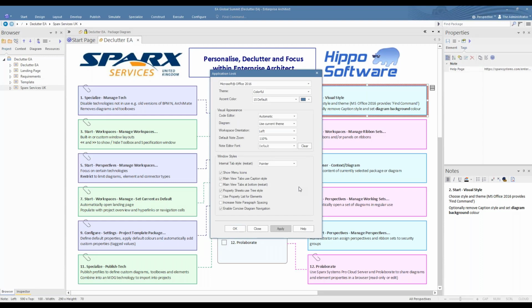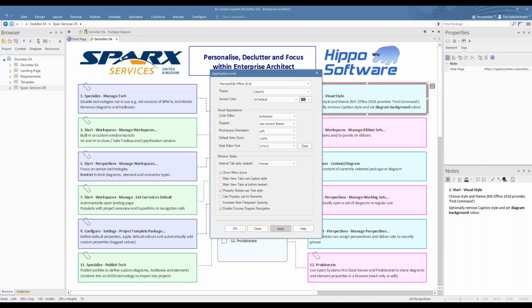If you're going to have lots of diagrams open at the same time, you may wish to deselect Use Caption Style. This reduces the size of the diagram name that appears in the tabs at the top of your diagrams. So if I apply that, you'll see the difference it makes, and now I can have many more diagrams open without running out of space. Of course, if you're a certain age, like myself, caption style might actually be quite helpful.